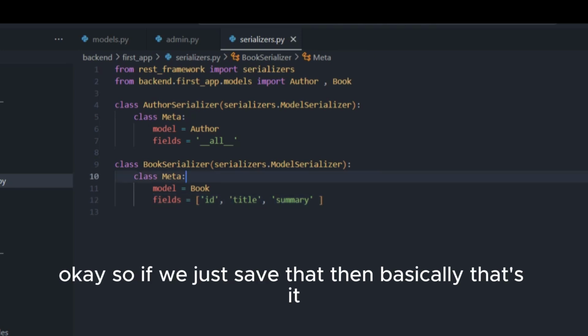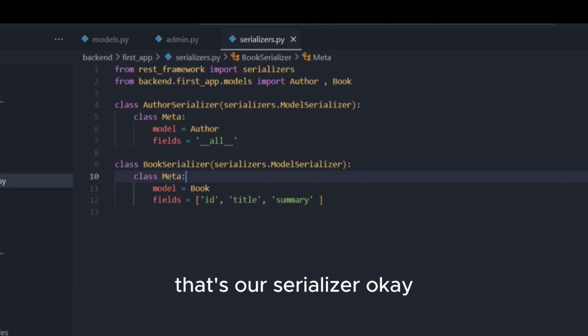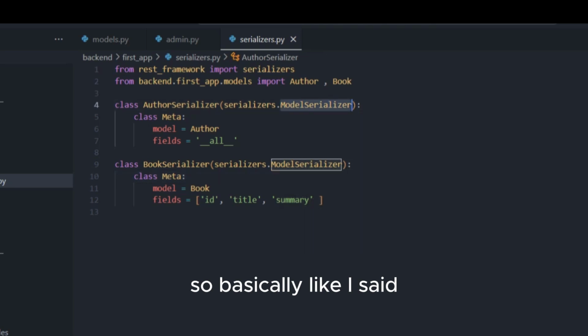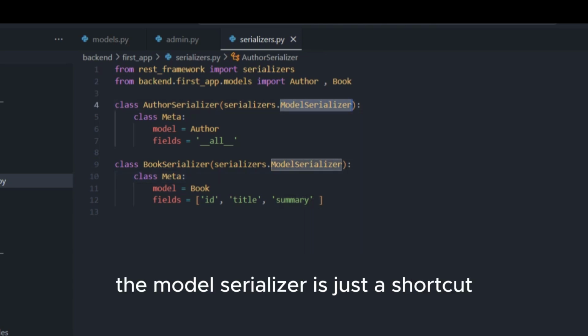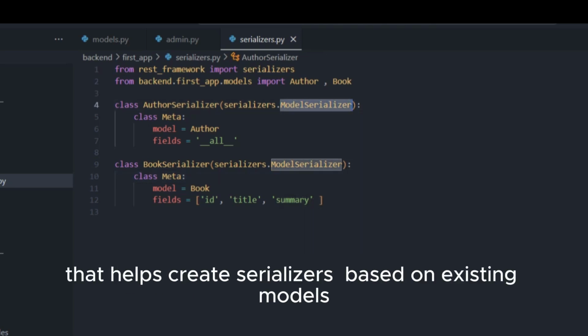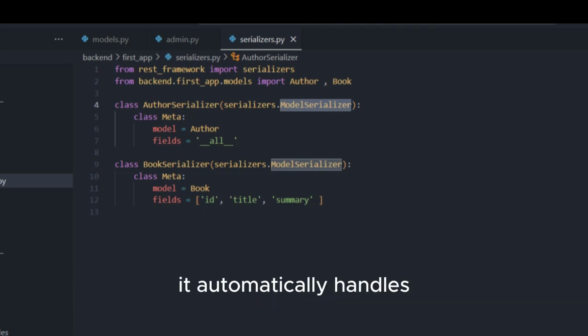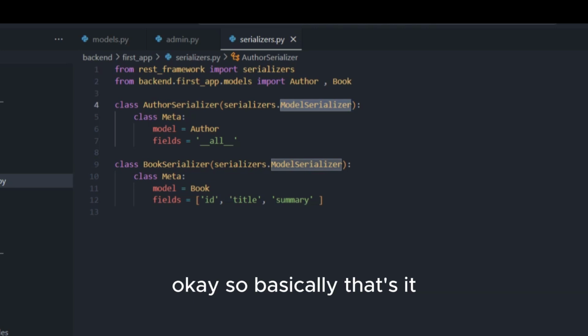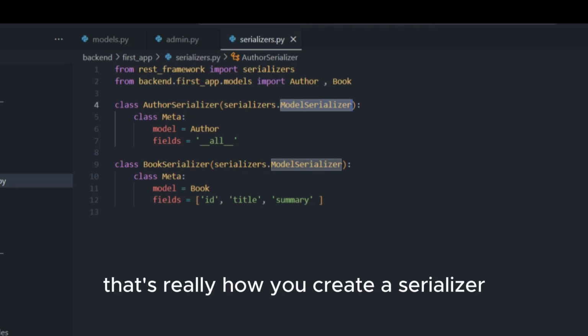So if we just save that, that's our serializer. There's nothing else that we can add there for now. Like I said, the ModelSerializer is just a shortcut that helps create serializers based on existing models. It automatically handles field mapping and simplifies the code. That's really how you create a serializer.